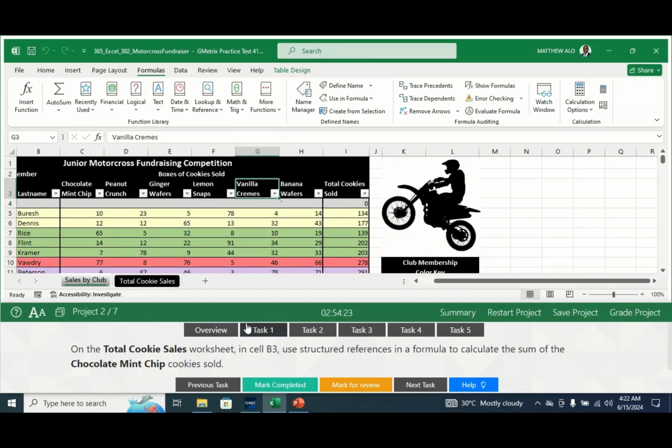Project 2, Task 1. On the total cookie sales worksheet in cell B3, use structured references in a formula to calculate the sum of the chocolate mint chip cookies sold.